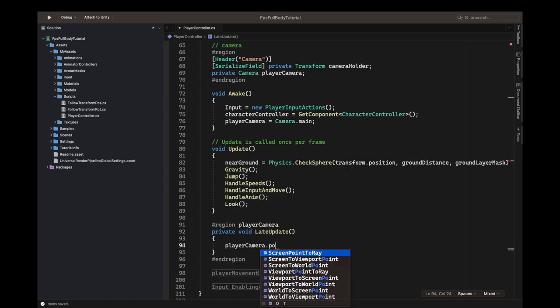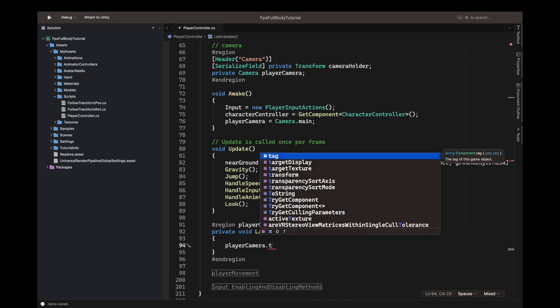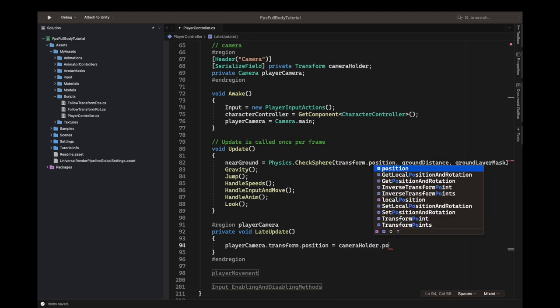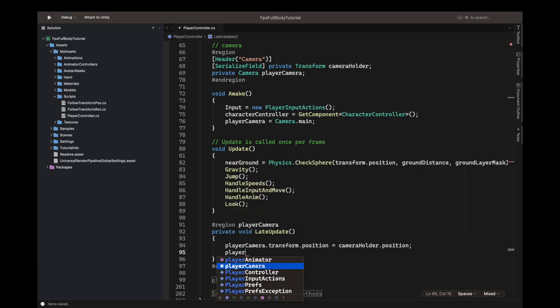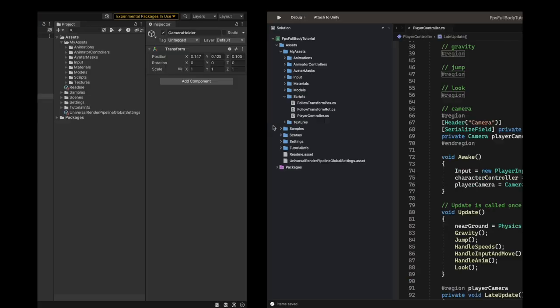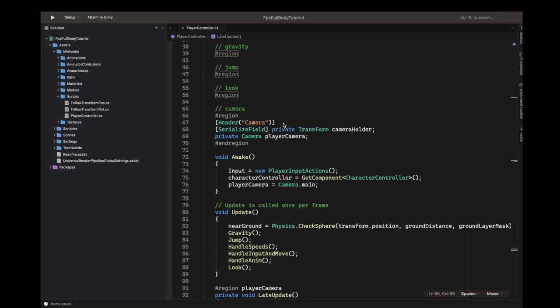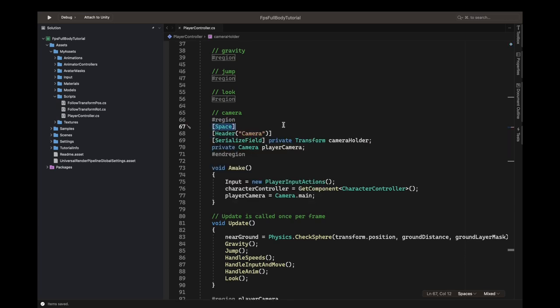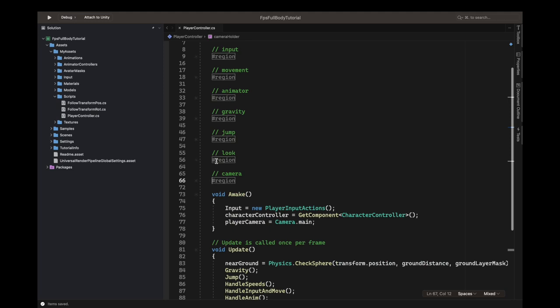In late update, we will write player camera dot transform dot position equals camera holder dot position, and then player camera dot transform dot rotation equals camera holder dot rotation. Pretty simple, just doing it in late update, and it's not anymore a child of the player, which makes it look better. I prefer keeping the camera always out of any object, it should always be in the hierarchy.